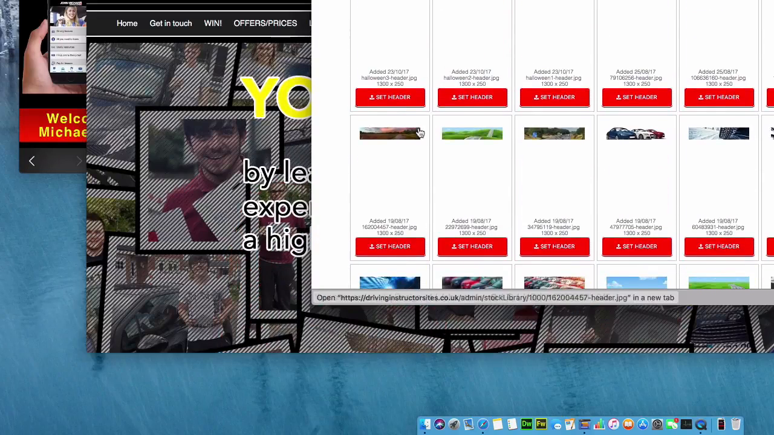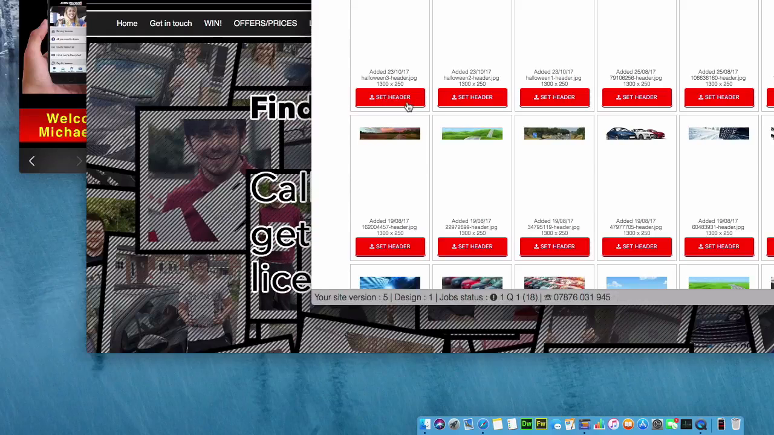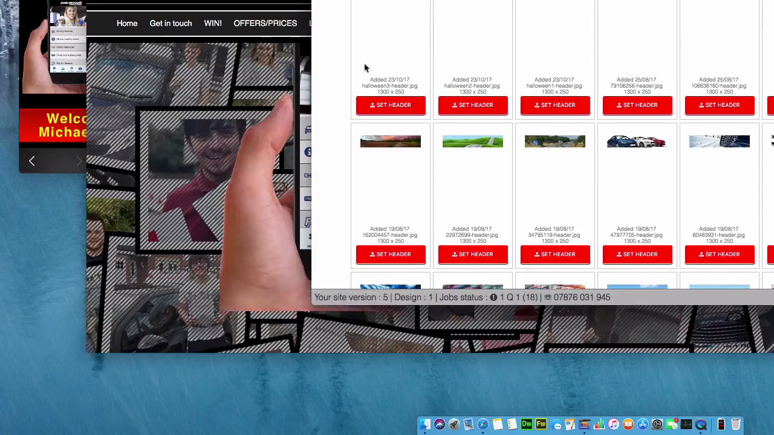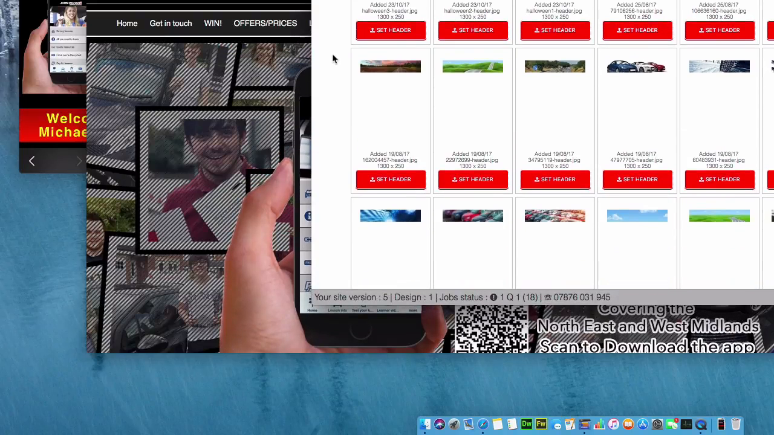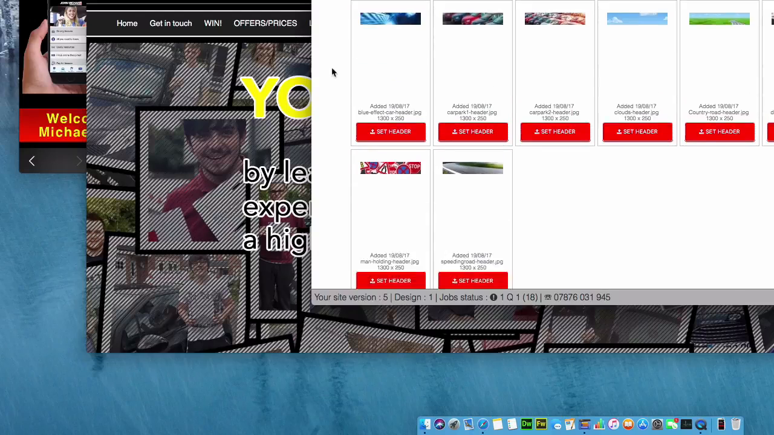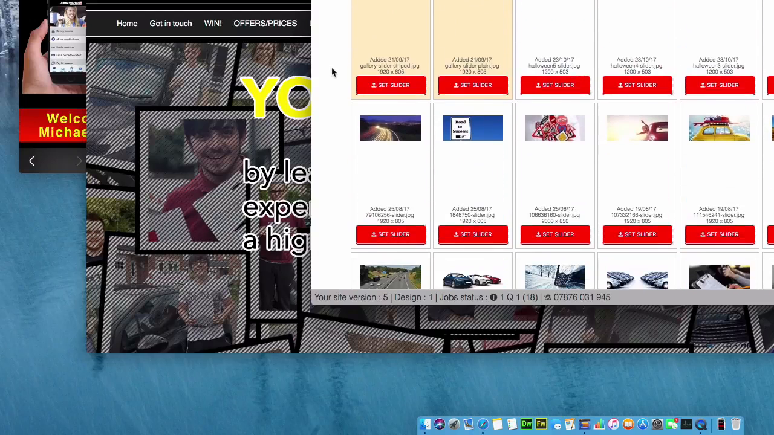So to set this as the header, as you would expect, you just click on Set Header and you'll see it's just loading up there. What that's actually doing is physically moving or copying that image over to your site and replacing anyone that was there before. All right. So that's now copied over.